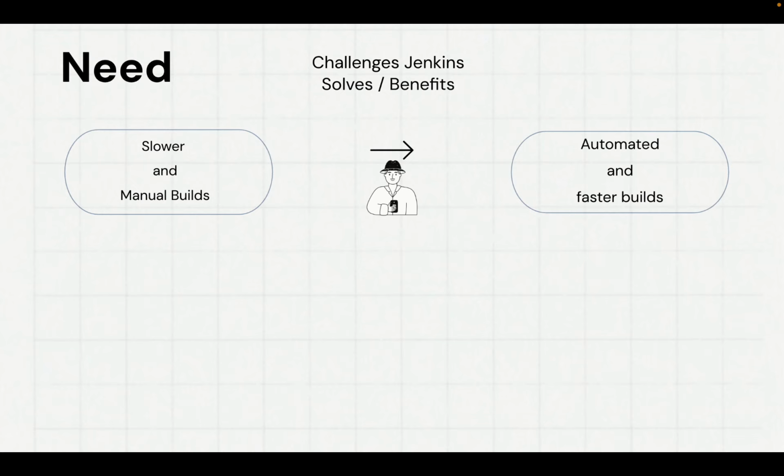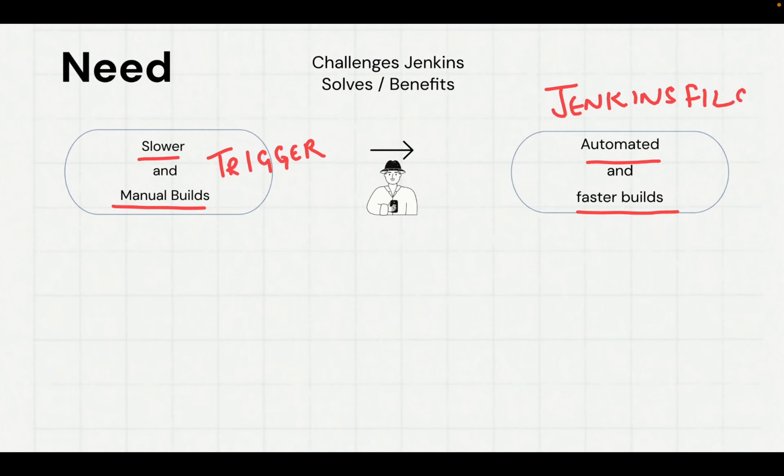Let's start with the slower and manual builds that were taking place before Jenkins. For example, when we need to deploy or start a new process, we have to manually trigger it, either by a developer or by the operation team. With the automation and faster builds by Jenkins using the Jenkinsfile, which we are going to cover in the coming lecture, things became way faster, the efficiency increased, and the entire process was automated.